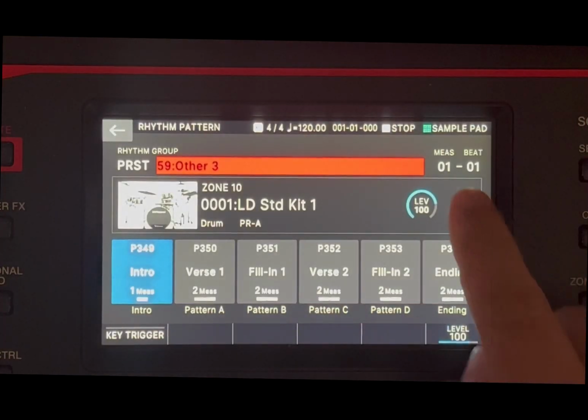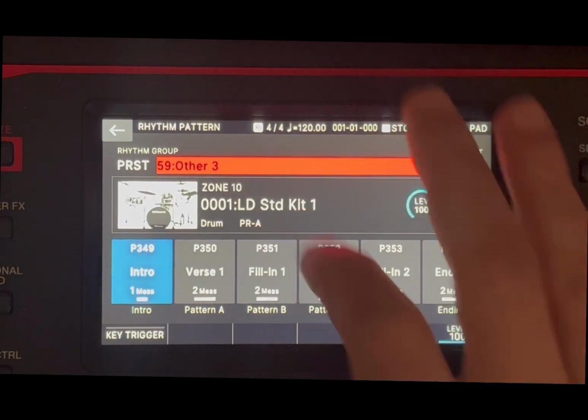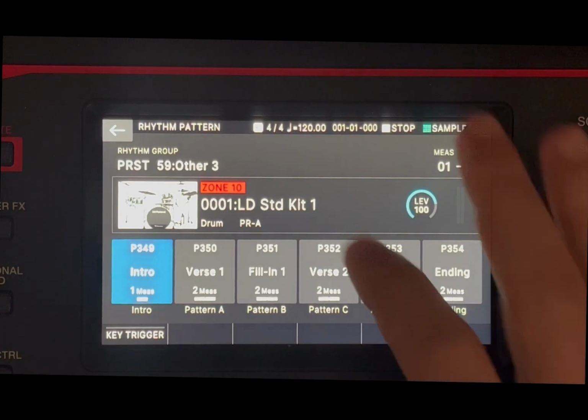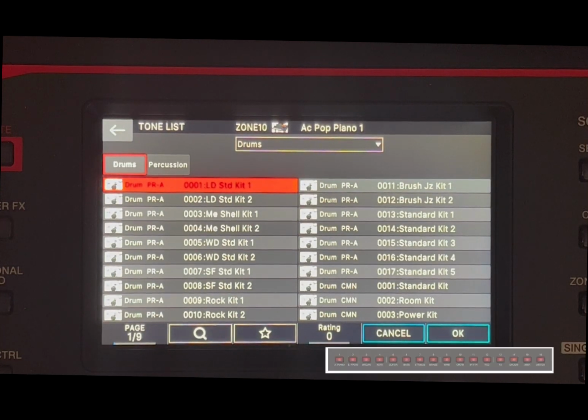Here is where you can see the measure 1 and beat 1. Then if you move down, you have zone. That is the zone that will be used by the Fantom to play your kit, so make sure that is the correct one. For example, if you are using scene remain, it will mean that you have only the first 8 zones available. So if you want to use the rhythm pattern, you want to move to zone 1 to 8 and set the corresponding kit. Below that, you have the selection of the kit. It's the normal selection of drum kits, which you can also access from the category button down here.